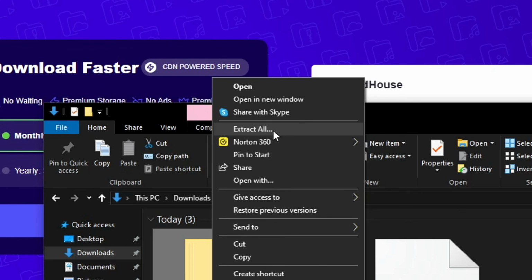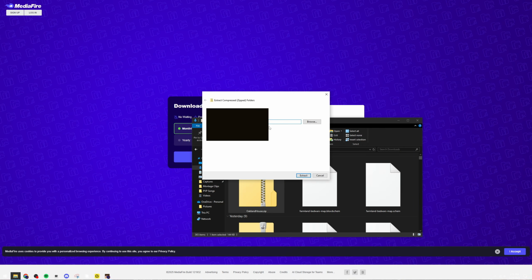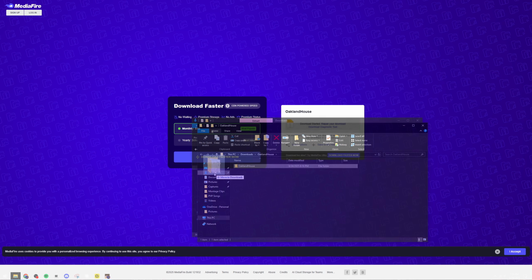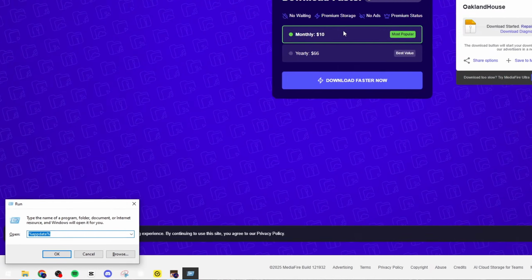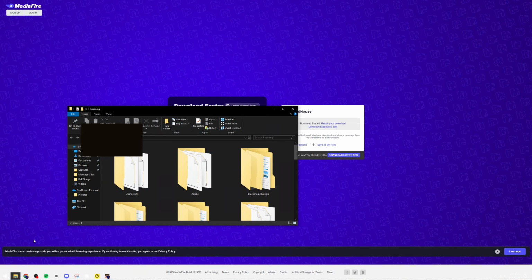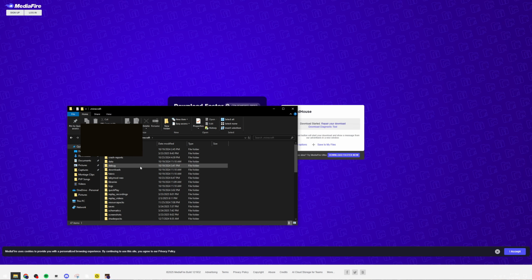Now, press Extract All and extract the files. Now, a new file should pop up with the world name. And now, drag that to Downloads. After you have the world file extracted, press the Win key plus R. Now, type appdata with % symbols around it. Now, press OK. And this only works if you have Minecraft installed.